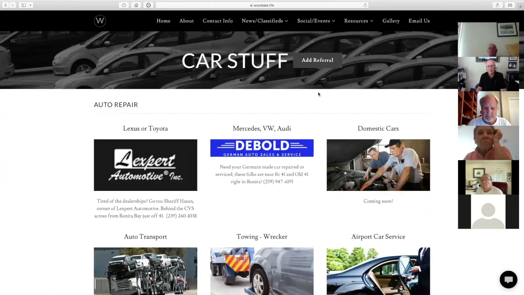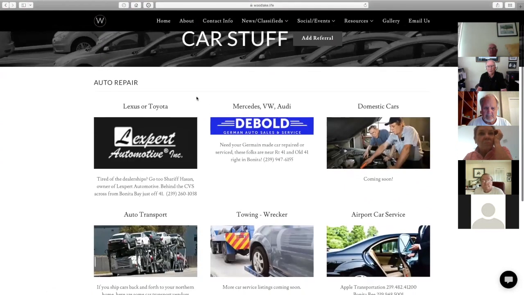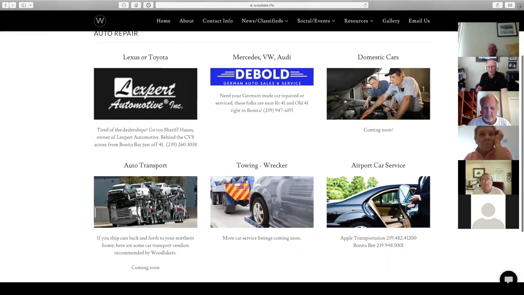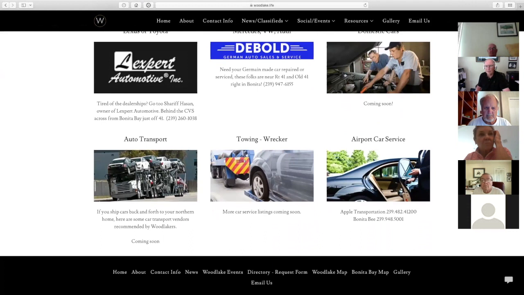Auto stuff. You want to know who's to work on your Lexus car? Well, here's a good one. Lexpert Automotive. They're nearby. And I personally put this referral up there because I'm done using the Lexus place for repairing my 2 Lexus cars. If you got a German-made car, here's a good one. Domestic, we'll have somebody, hopefully. How about auto transport? If you've got somebody you feel strongly that they do a good job of shipping your car back and forth, that's a great place to put it. Wrecker service, back and forth to the airport.